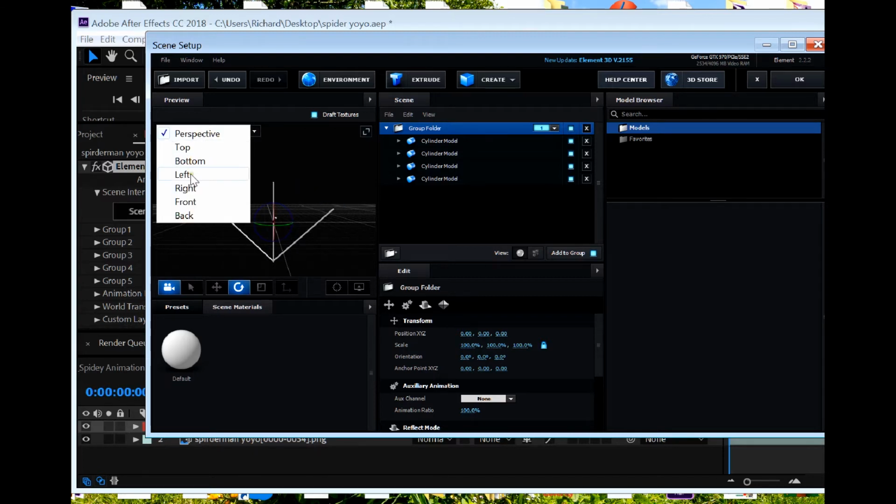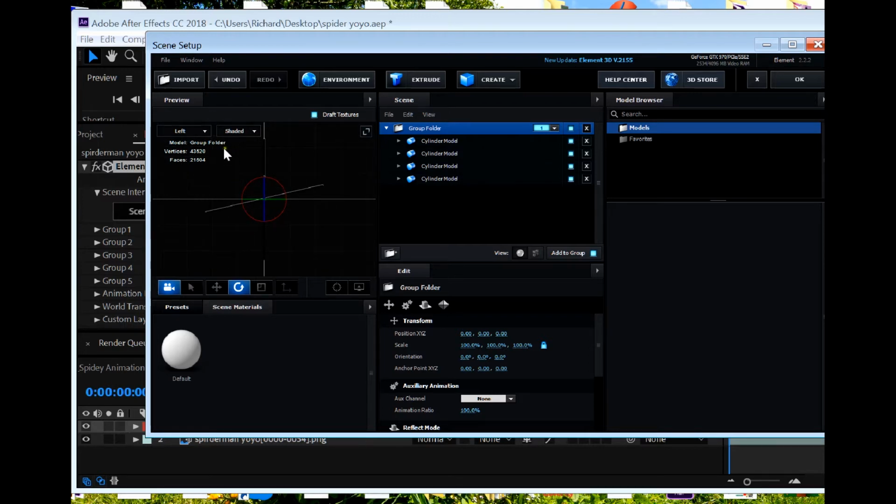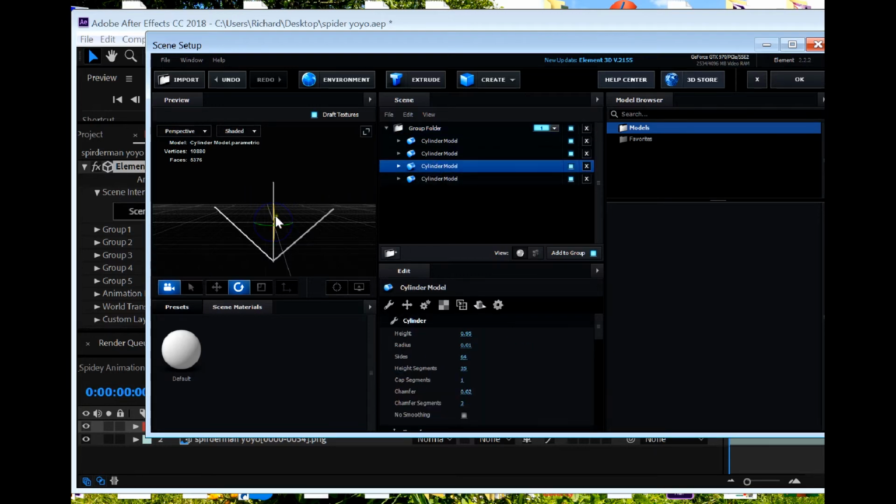Perspective. Let's try left. Top. Okay, I'm spinning it. So this cylinder, okay, to spin it, you click on the side of the left button. So that's how you do it. Let's rotate it so it's a little more better angle.